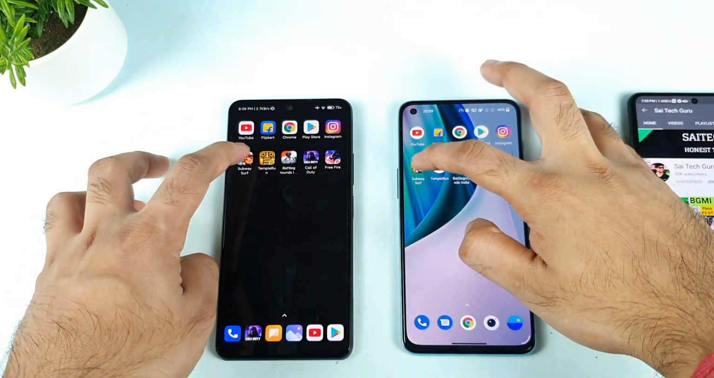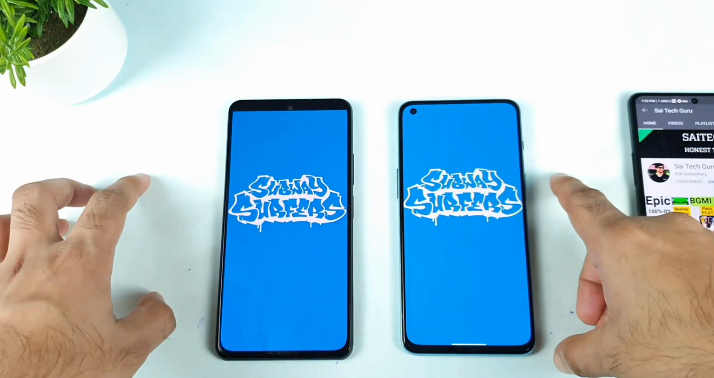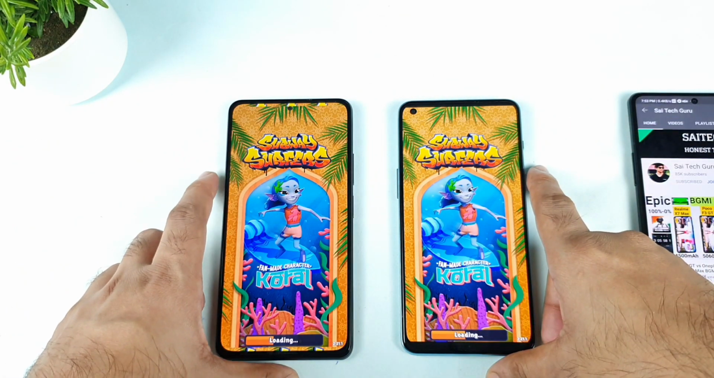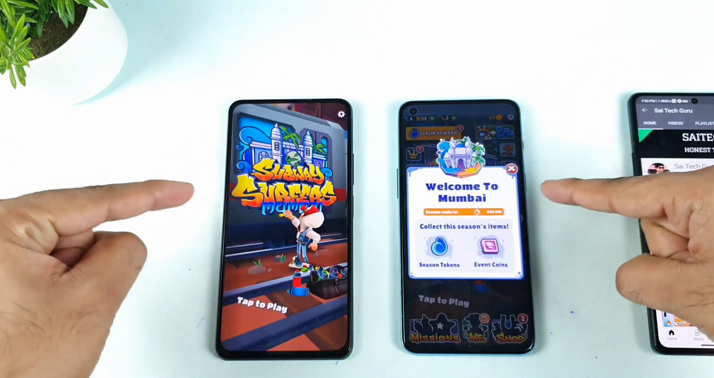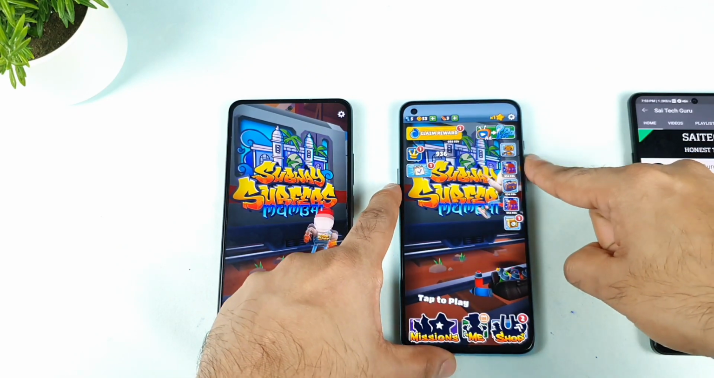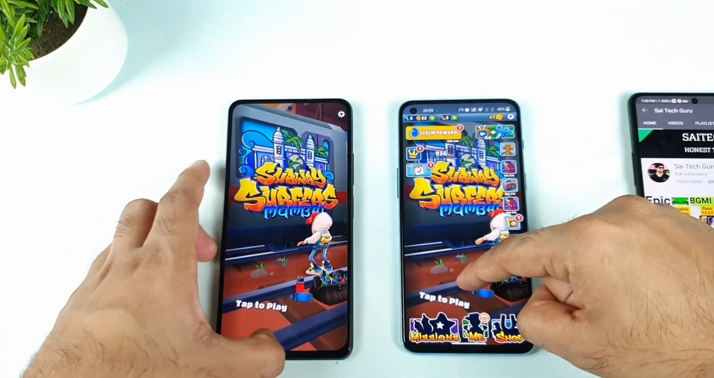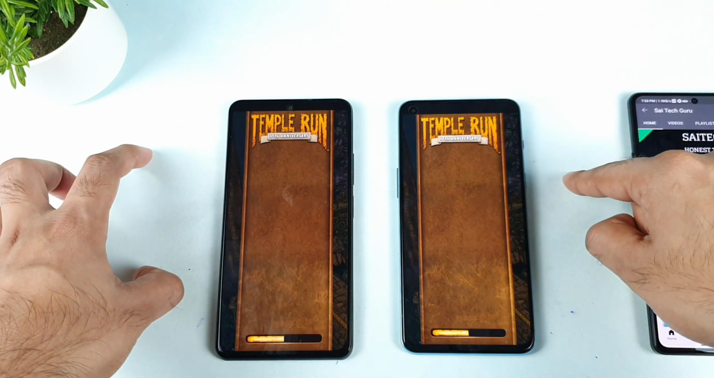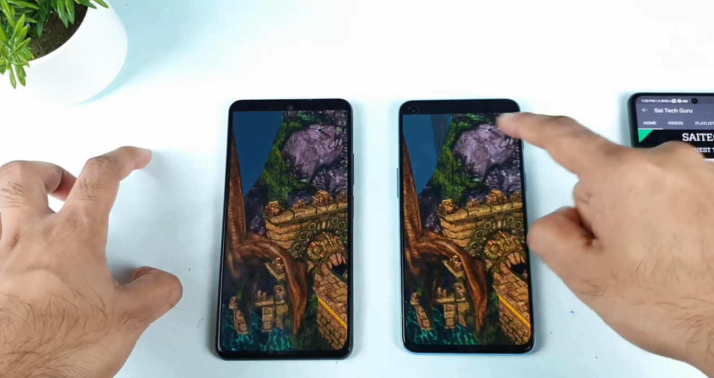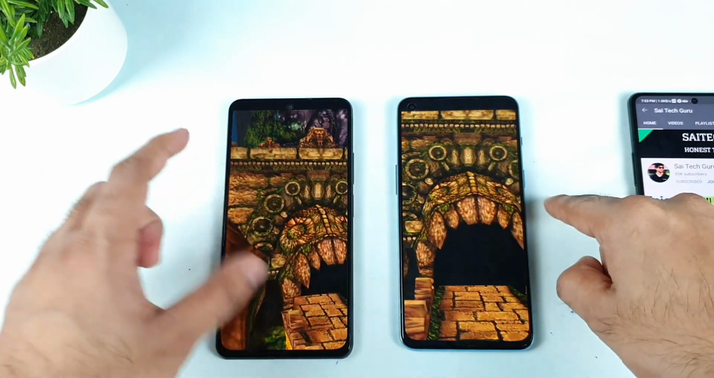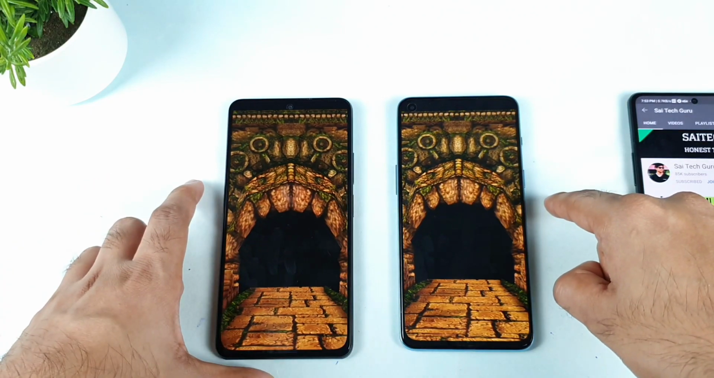Now let me try to open Subway Surf. In terms of the applications, I did not see much difference. In terms of the games, let's see which phone can open faster. I think the OnePlus Nord 2 opened slightly faster when opening the games. Subway Surf, not bad, just a little bit. Next is Temple Run. Both are opening at the same time, but the OnePlus Nord 2 opened slightly faster. So, Dimensity 1200 versus Snapdragon 870 chipset.